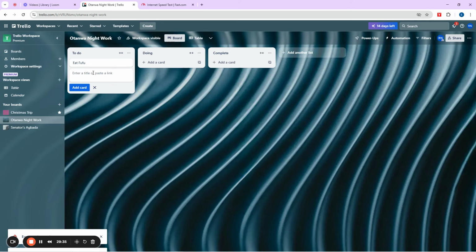So that is your first card: to eat fufu. Now the second card is to bathe. Before you go do night work, you must bathe. That's rule number 2. Then after bathing, what will you do next? The next thing is to dress up.